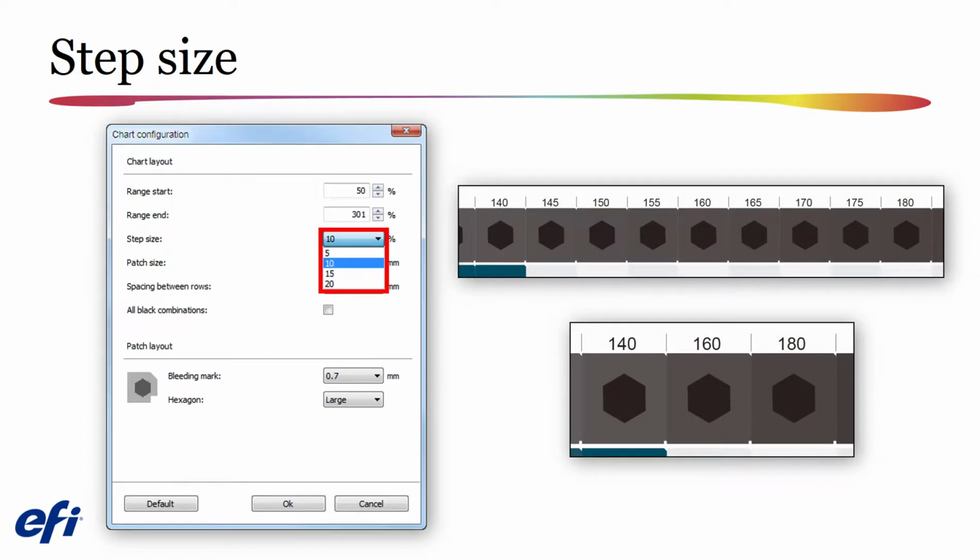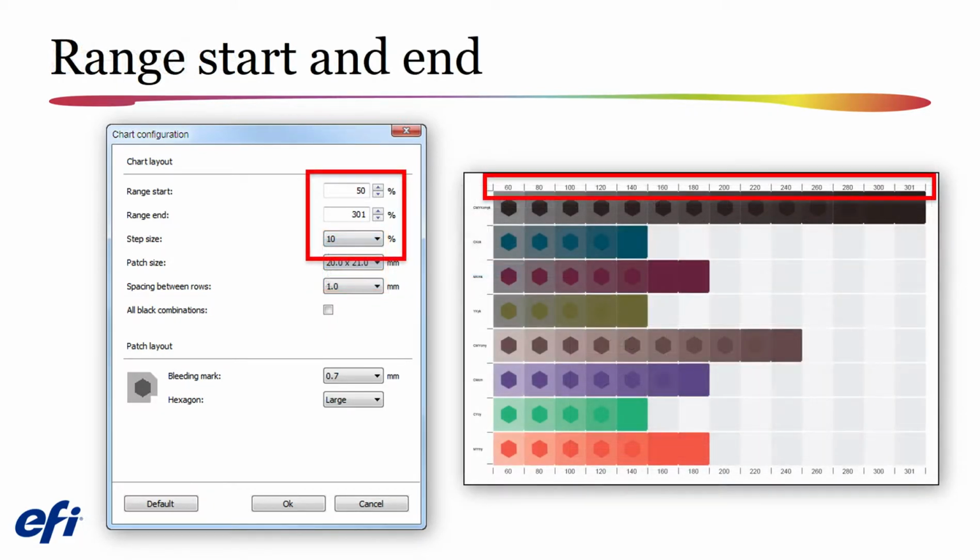The next option is used to set the step size, or the percentage of ink increase from one patch to the next. You can select a 5, 10, 15, or 20% value for this increase. You can use the step size option together with the range start and range end options to help fine-tune your ink limit evaluation. Here's how you could use these options.